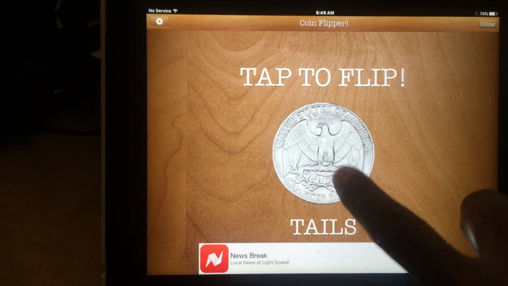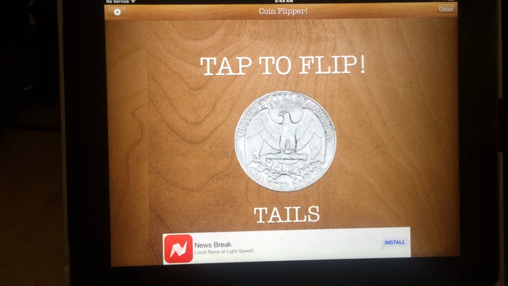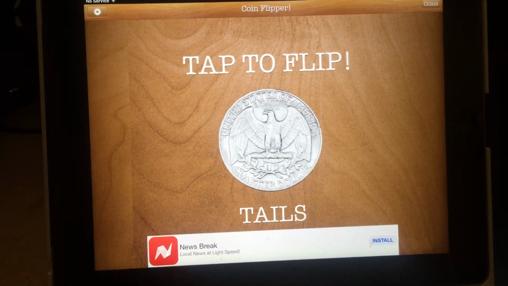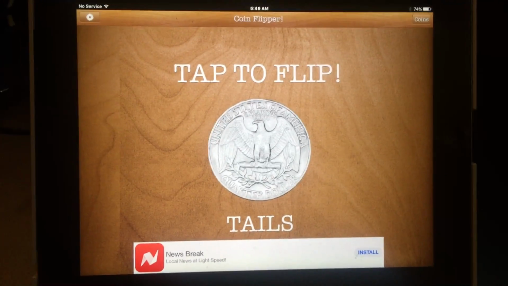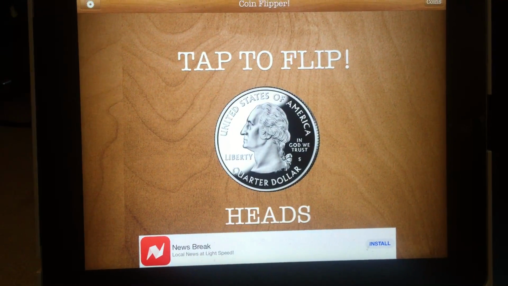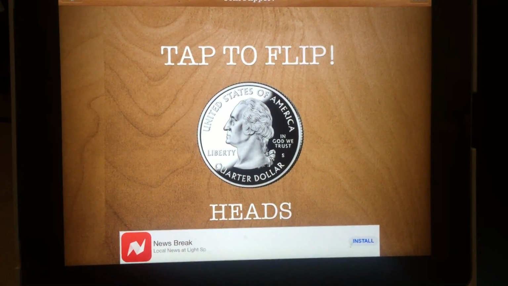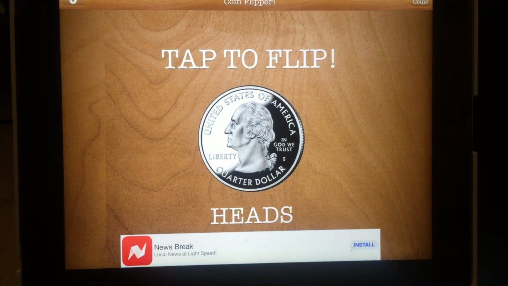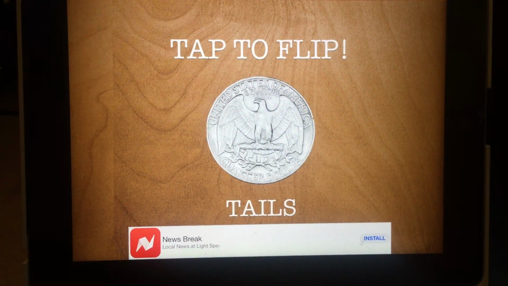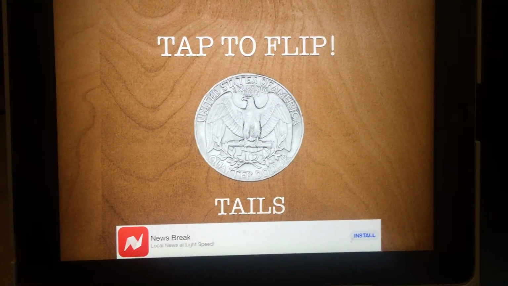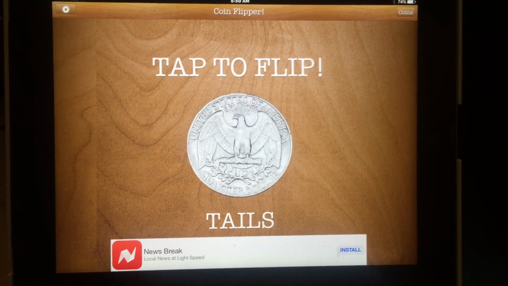So I'll tap this. So you not only hear it, but you see it spin. And tails came up a second time. But I had that visual indicator that the tap was successful, by seeing it spin and hearing that. So, visual indicators that the tap was successful are very important. Here it's using a spin and also an audible indicator that it was successful.